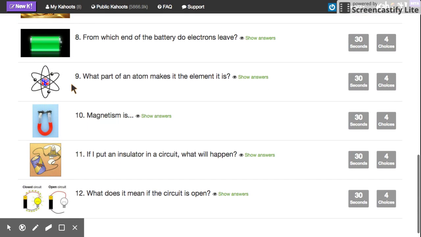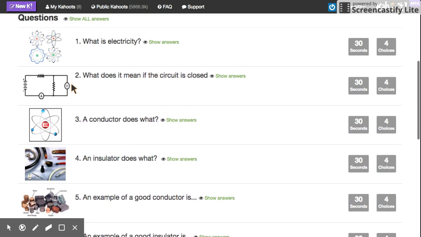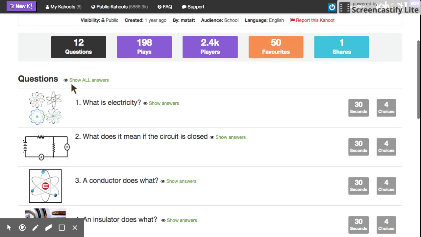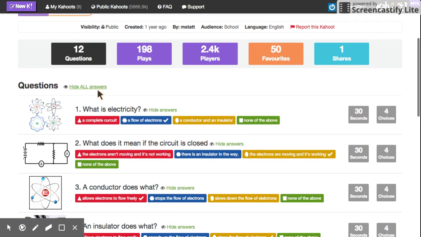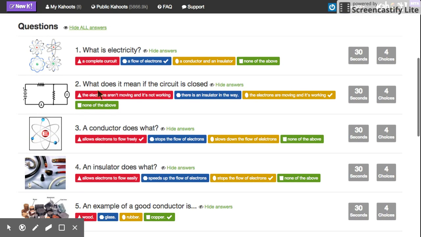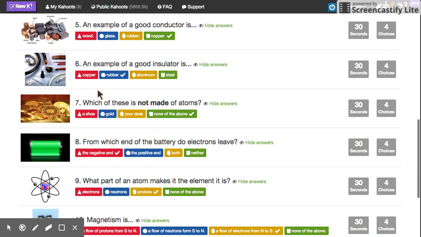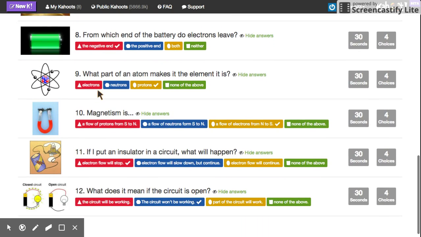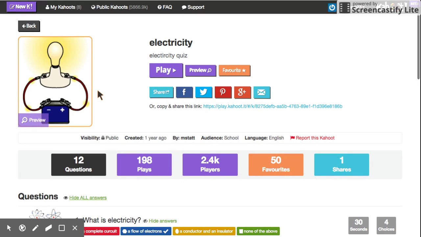But there are a couple of questions that I feel might be a little bit too complex for my students based on what we're learning in class. So I might want to go ahead and delete those questions, which you do have the option to do. You can also show all answers to see if those are compatible with what you want your students to get from the questions, how you feel that they'll do with those choices. And this one looks like a good Kahoot that I think I'd like to duplicate.